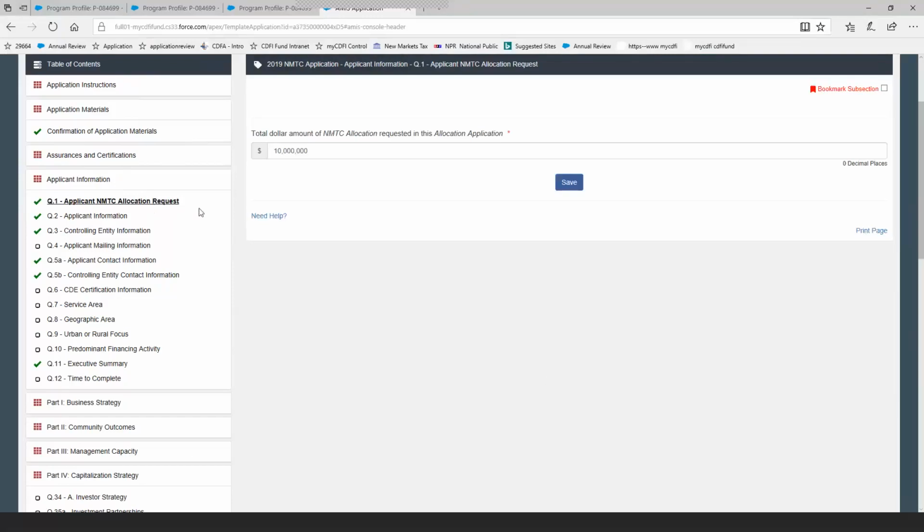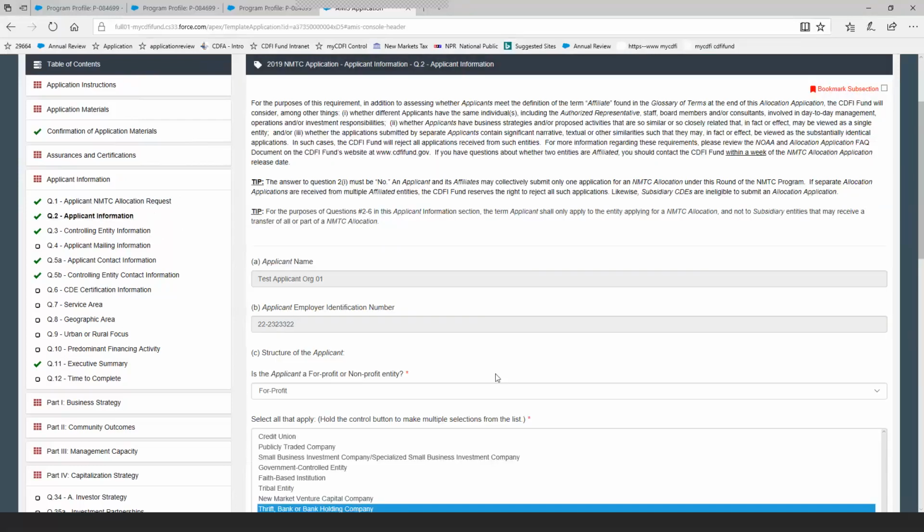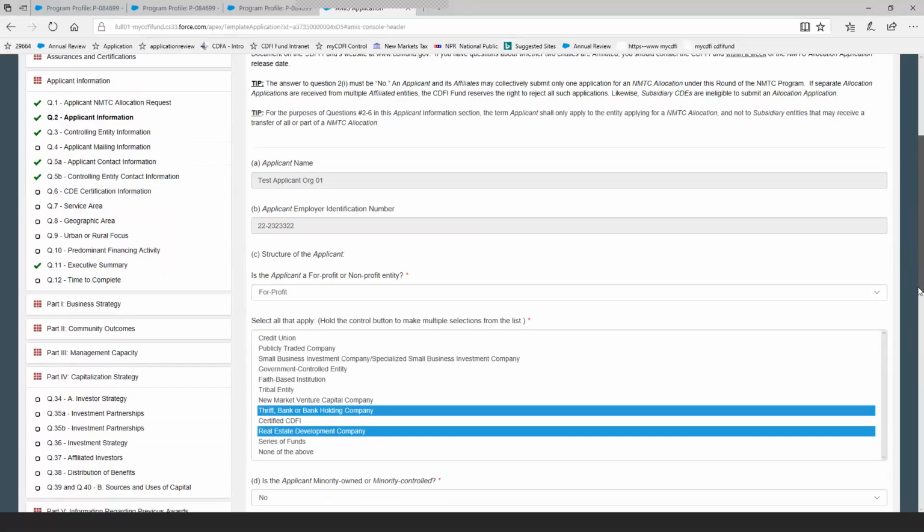Here we see we have a simple numerical entry field. Only numerical values are allowed in this field. Alphabetic characters or decimal points are not allowed. Moving on to question 2, we'll now see pre-populated data fields, pick lists, and multiple selection fields. Questions 2A and 2B are pre-populated data fields, which are directly pulled from an applicant's organization detail page in AMIS. If you need to modify your employer identification number, please file a service request. Also, please refer to the AMIS instructional manual for additional details.